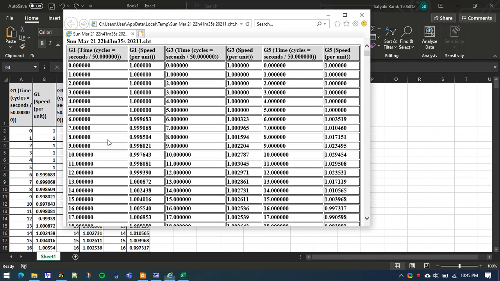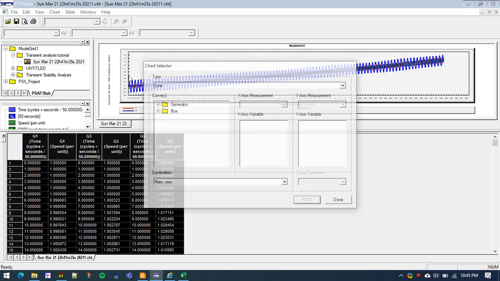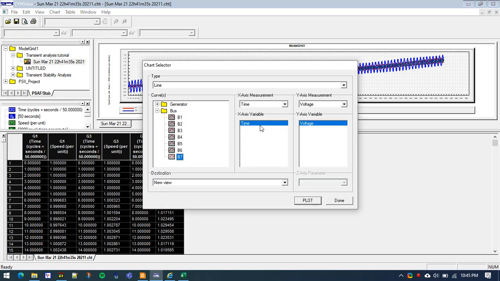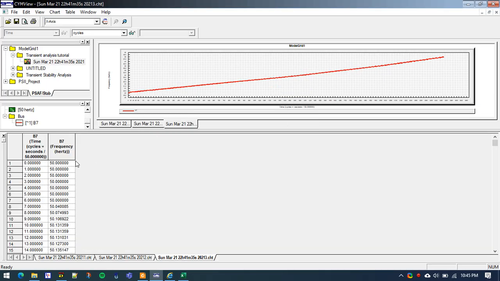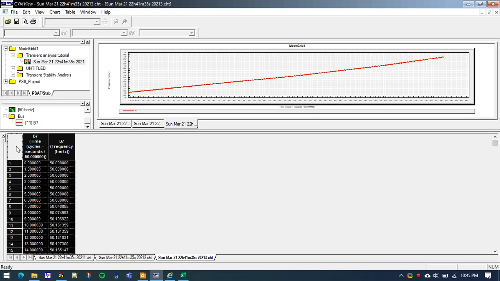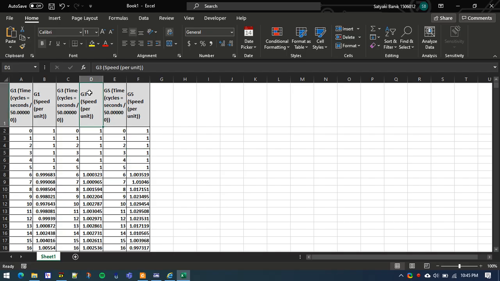You can do it for any plot. Say you want to plot the frequency of bus 7. Okay, you have the plot right here, and you have the frequency components right here. You can export it just the same way I did before. So from Excel you can do further analysis. You can plot the speed of generator 3 with respect to generator 1 if generator 1 is your slack bus, or anything like that.